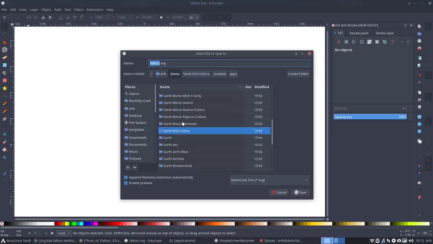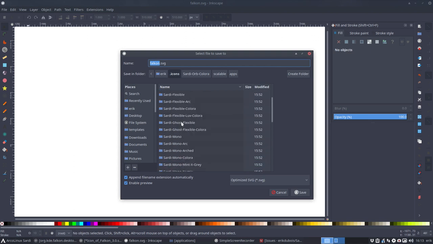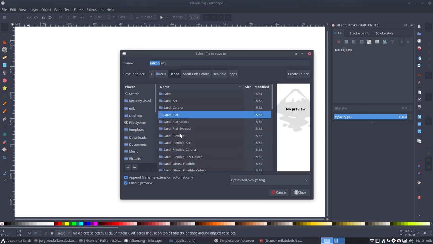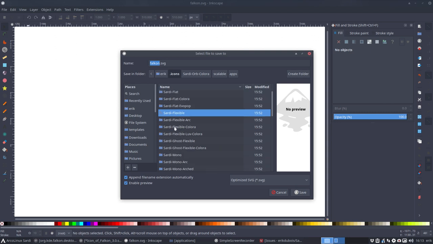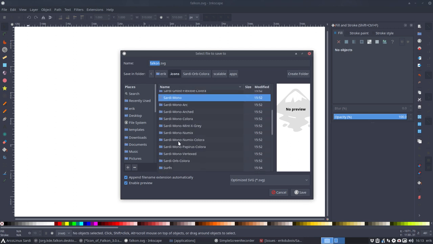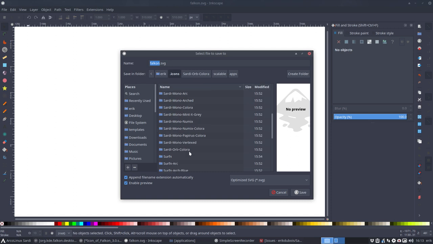So you see the way I do it, what the major icon themes are: Sardi Color, Sardi Flat, Sardi Flexible, Sardi Ghost Flexible, which I'll do now, and Sardi Mono. And that's the major elements of our system. Okay, well, Sardi Orb Colora as well. It's a variant of the flat.